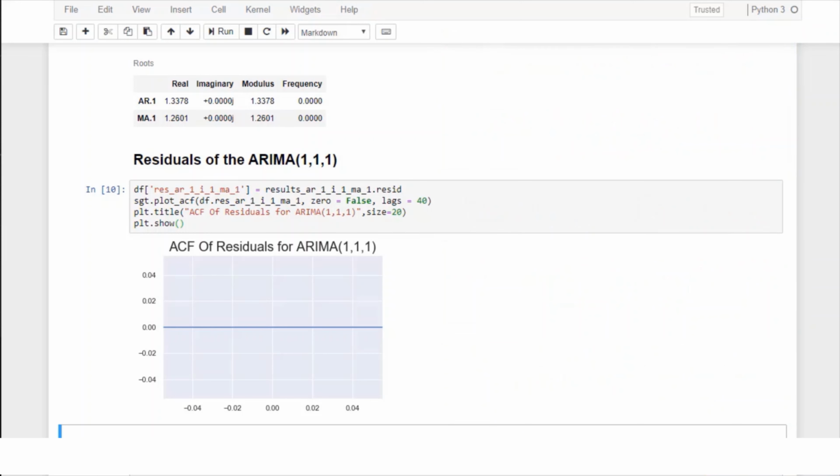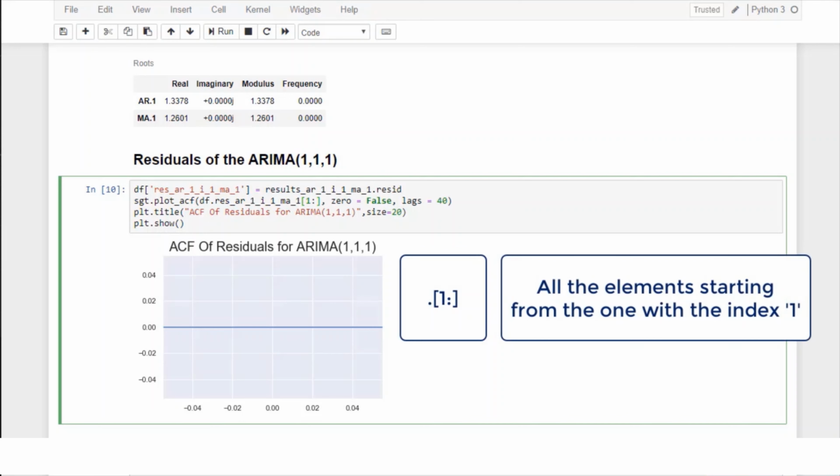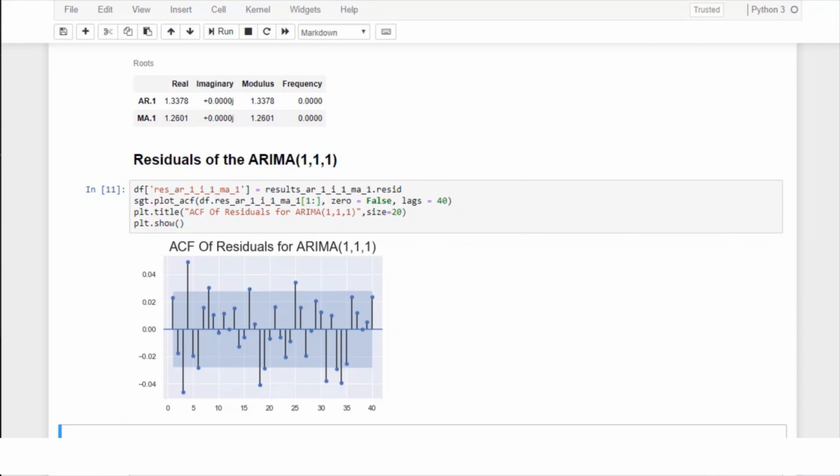All right. When we call the plot ACF method, we pass on the new column from the second element onwards. In case you need a hint on how to do this, simply type bracket 1 colon bracket after the name of the variable. This notation says we're using all the elements starting from the one with the index 1. Of course, indexing in programming almost always starts from 0, so 1 represents the second element. Perfect!